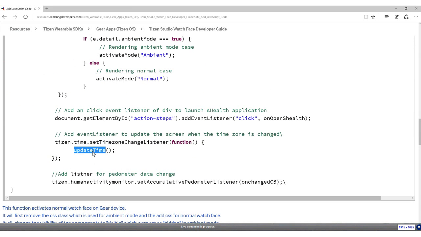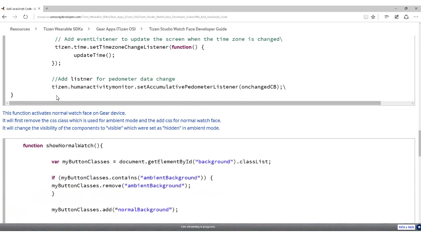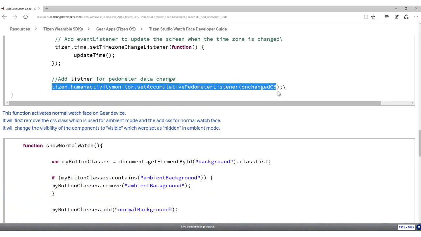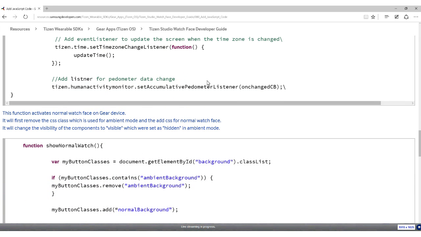And this is the most important part. This is where we are registering for the pedometer sensor. So we have an API called Human Activity Monitor API. Inside that we have a listener called setAccumulativePedometerListener. So this will register for the pedometer data change event. So every time the number of steps changes, the onchange callback method will be called, which we have already discussed previously.